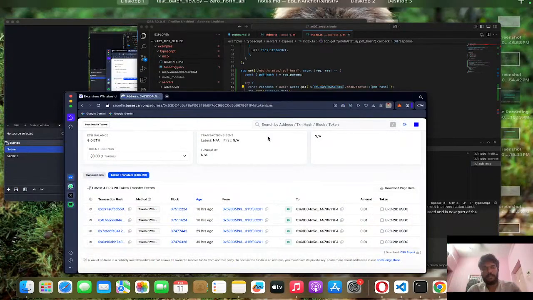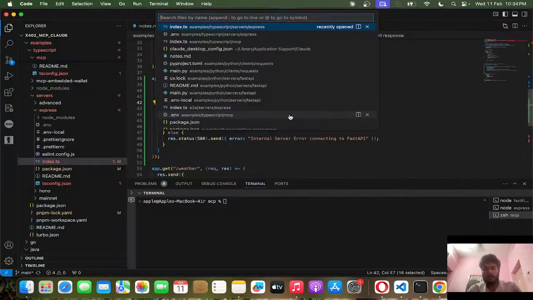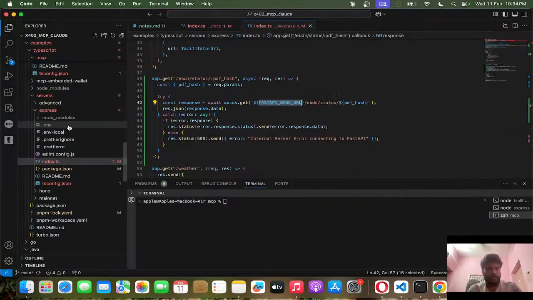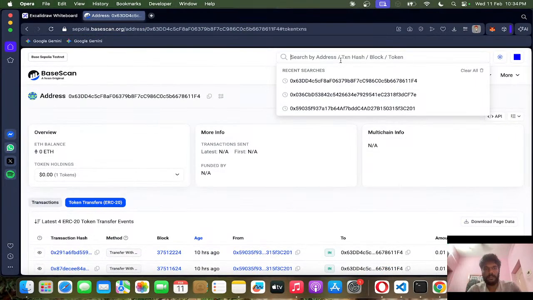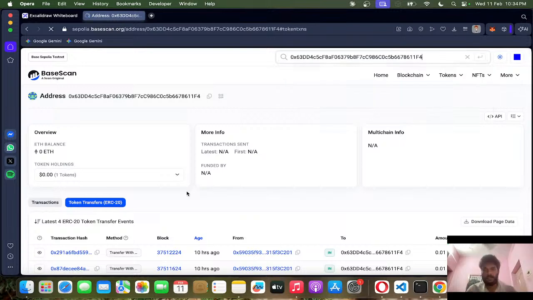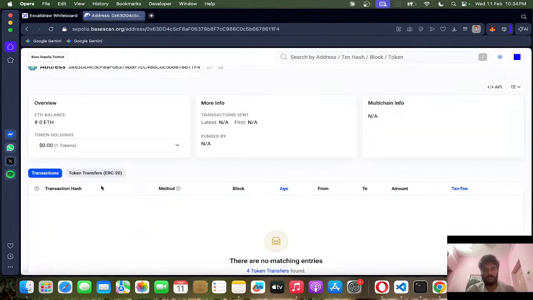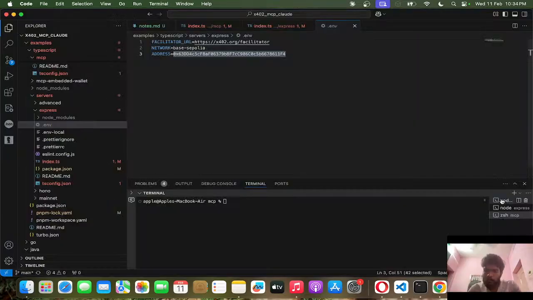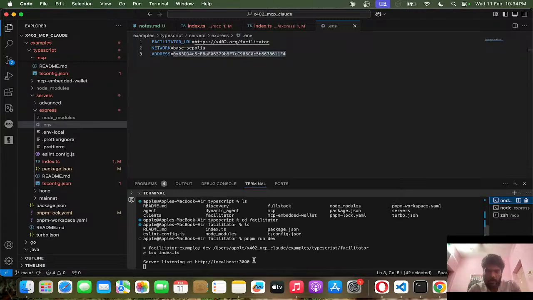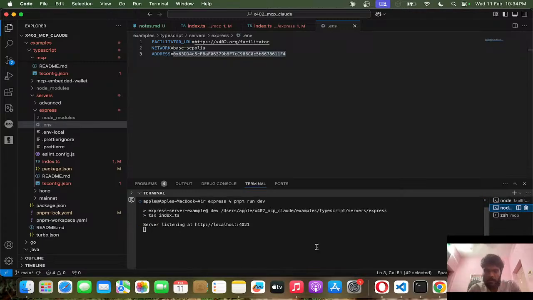Why has the payment not gone through? Index, express.env. So this is the address. If I go back over here, paste it over here. I don't know why. Usually the payment has to go. But for some reason the payment is not going. Am I doing something wrong? Still the facilitator is listening. This is the Express server.